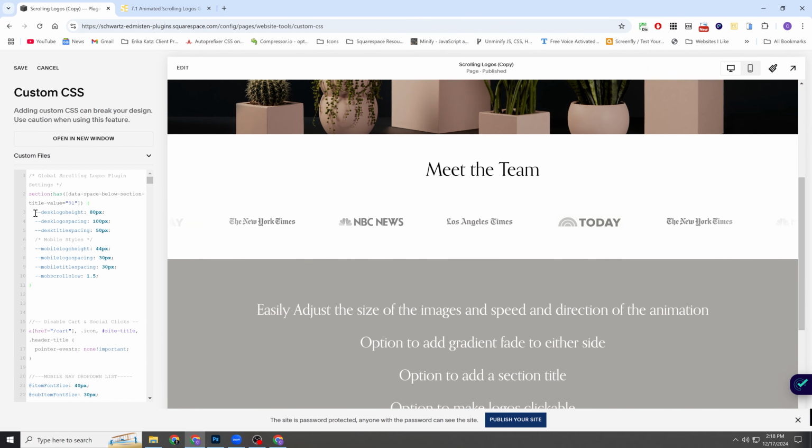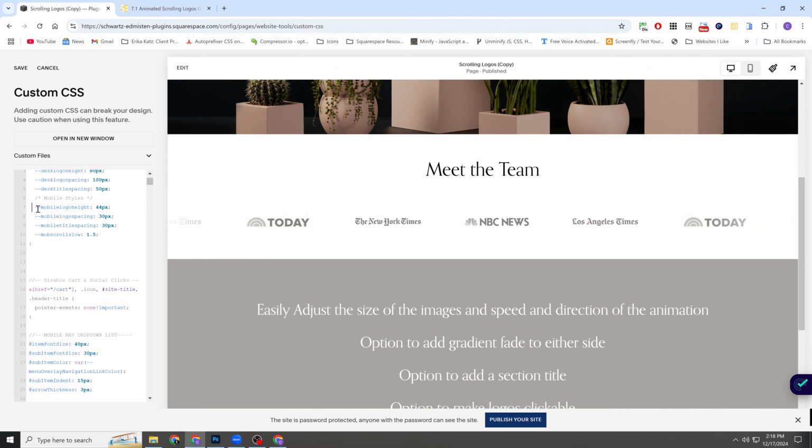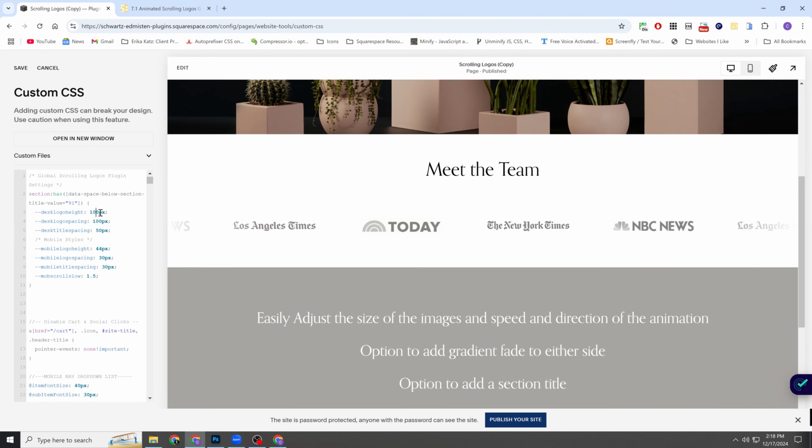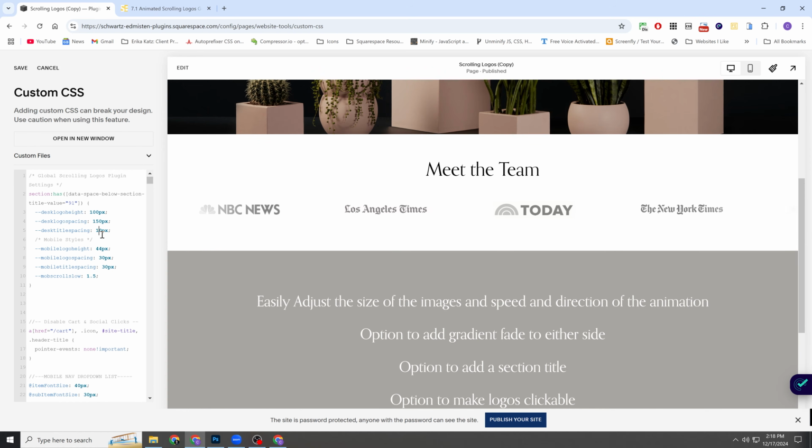So this is going to control the desktop logo height, the desktop logo spacing, and the space below the section title. And then here's all the same settings for mobile. And then we also have this mobile scroll slow, which I'll explain when we get to mobile. So I can easily change the height of these logos. If I want to make them bigger, I can do that. If I want to make them more spread out, I'll just change this to 150 instead of 100. Then maybe I want less spacing below the title, so I'll make it 10 pixels.